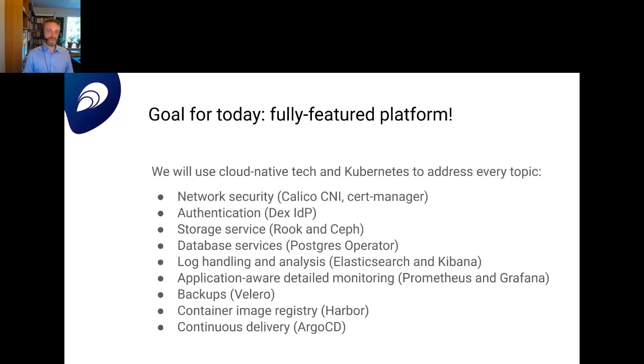So the goal for today is this fully featured platform. Kubernetes as the base layer, and then on top, we will add network security, so firewalls and certificate management. We'll add authentication and single sign-on features so that for all the platform services that we're adding, if they have some kind of web UI, this thing will log us in. So we can use that to log in via our Google accounts. The demo repo shows how to set that up.